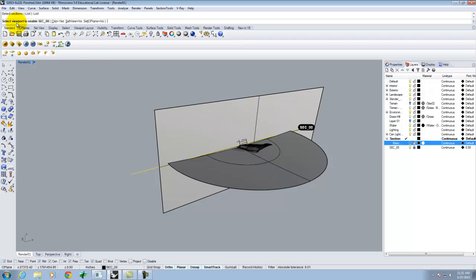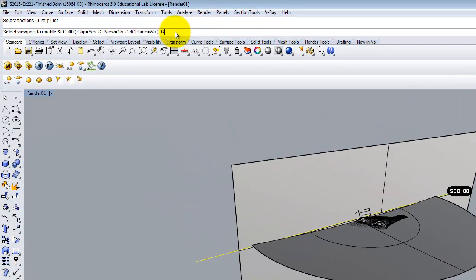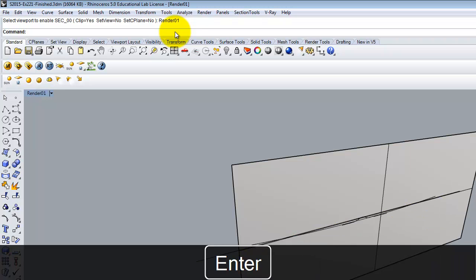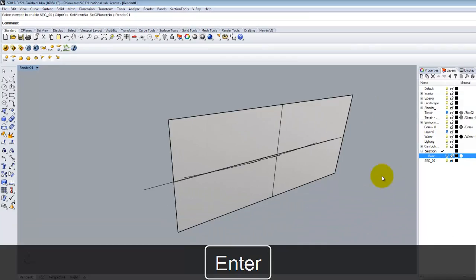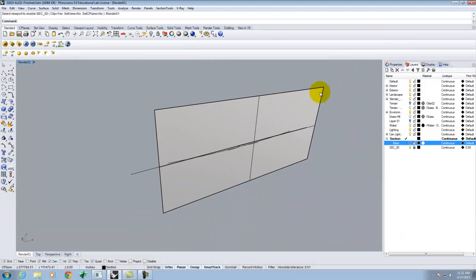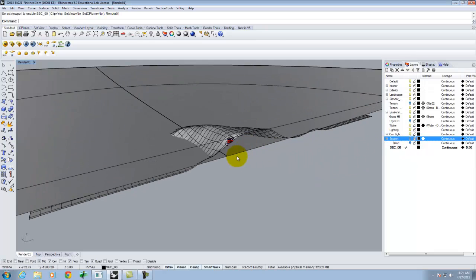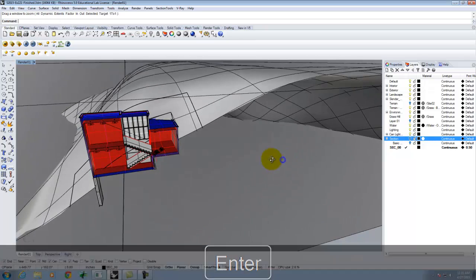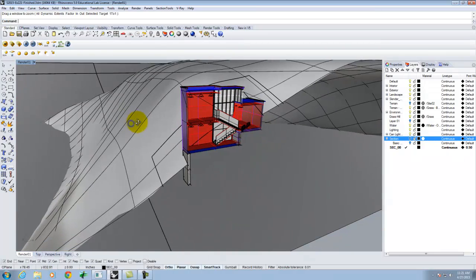Then it's going to say select viewport to enable section 00. I want to see it in render 01, right, which is my current viewport. So I'll go ahead and hit enter, and it will take away half the drawing for me. Okay, so I've done that, and I need to turn off... We'll make this active. We turn off that so we can actually zoom in here a little bit. And we can see that it did cut through my building, right?